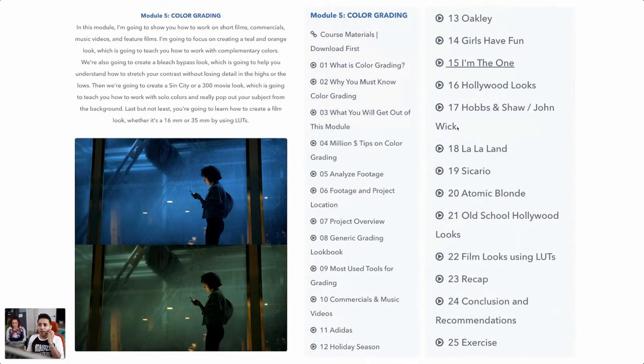This is where I take you through, and I'm not going to do some lame, whatever, this and that. We're going to create real world looks, right? We're going to create high-end commercial looks, whether it's an Adidas look, a holiday season high key look, or an Oakley commercial look. We're going to create looks from top music videos, like the poppy look, in your face, but it looks gorgeous. It looks amazing. How did somebody do that? We're going to be creating those looks in this module.